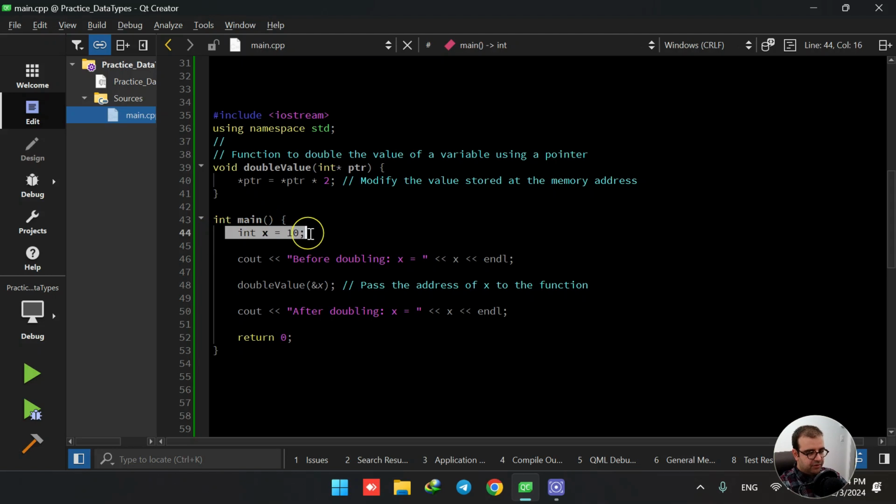To do that, first we are going to initialize one integer called x to be 10, and we are going to print its value before doing any modification. So we expect that it will print the value 10. Then we are going to call our function. When we are calling the function, we are passing the address of the variable x as the argument. How do we know that we are passing the address? Because we have this ampersand sign before the name of the variable.